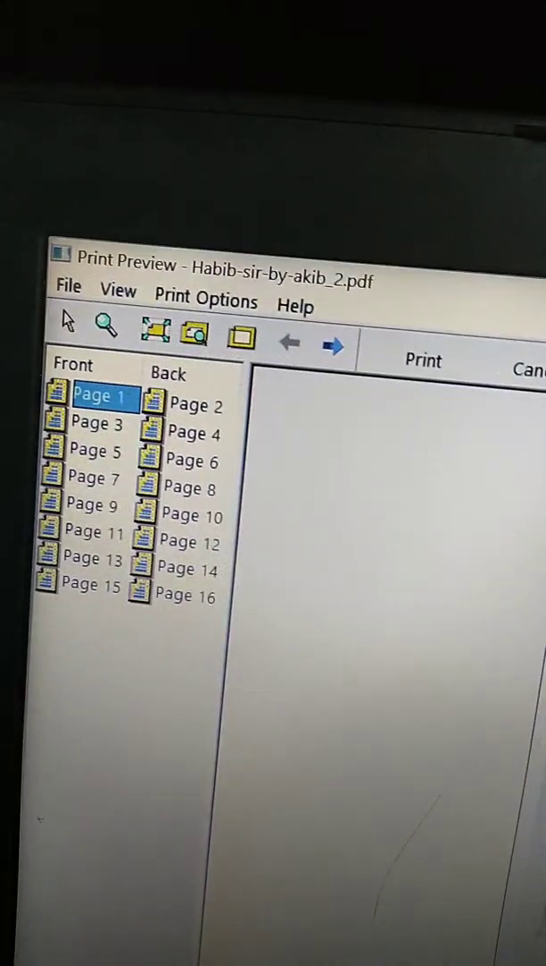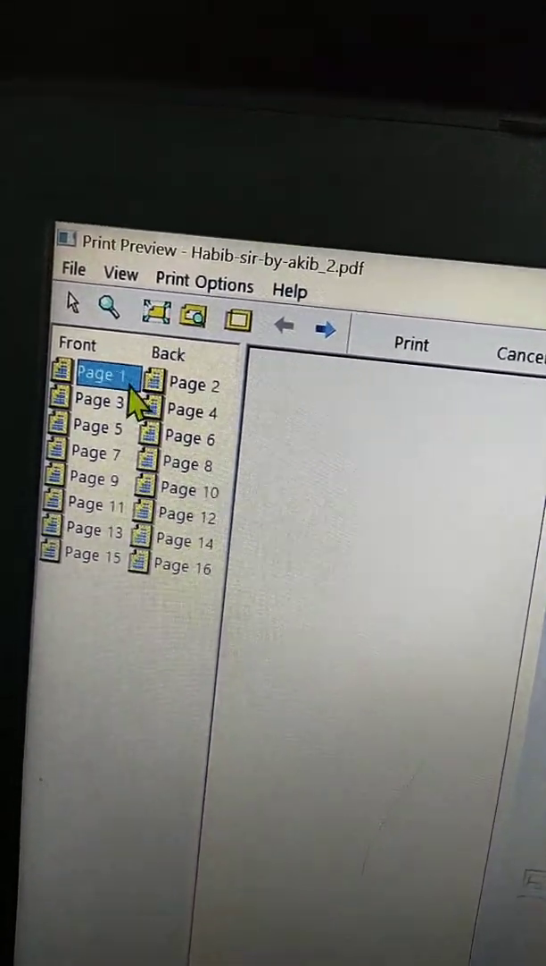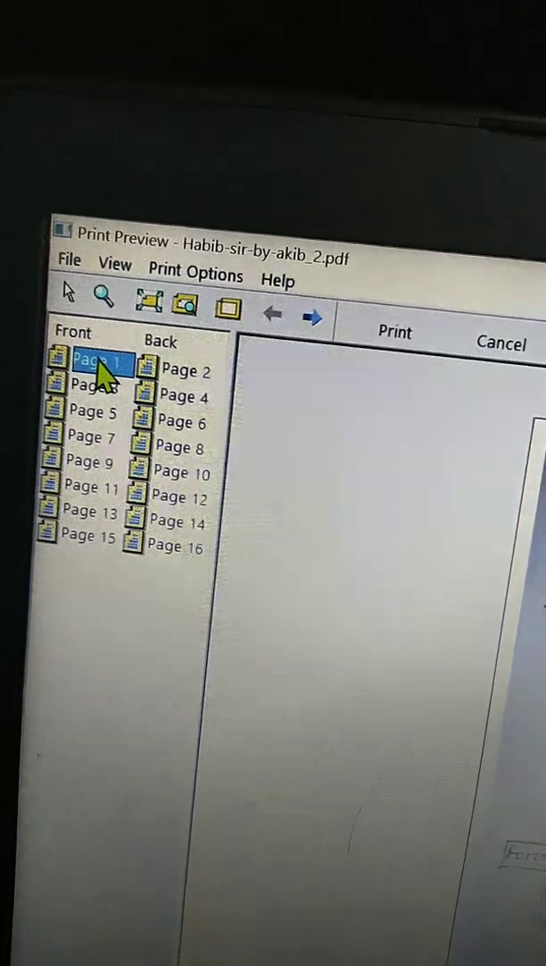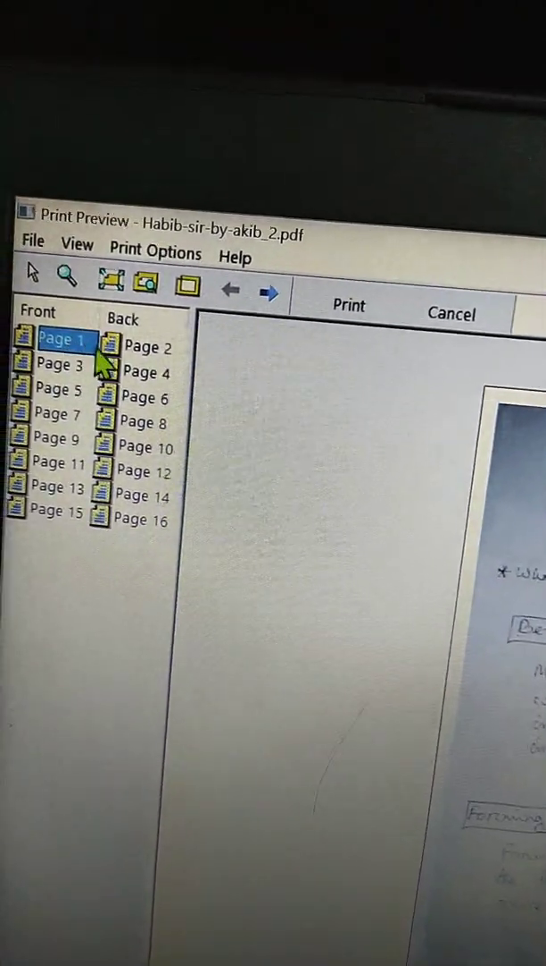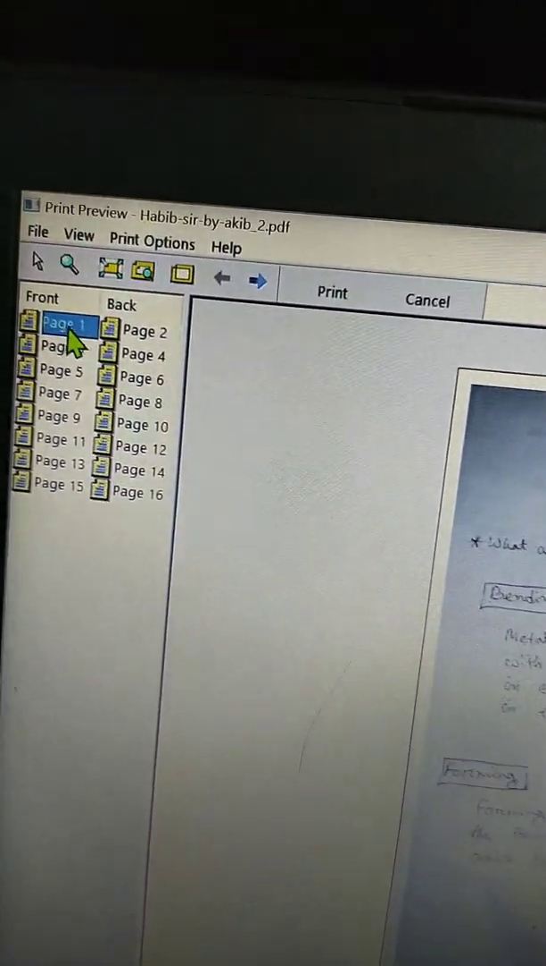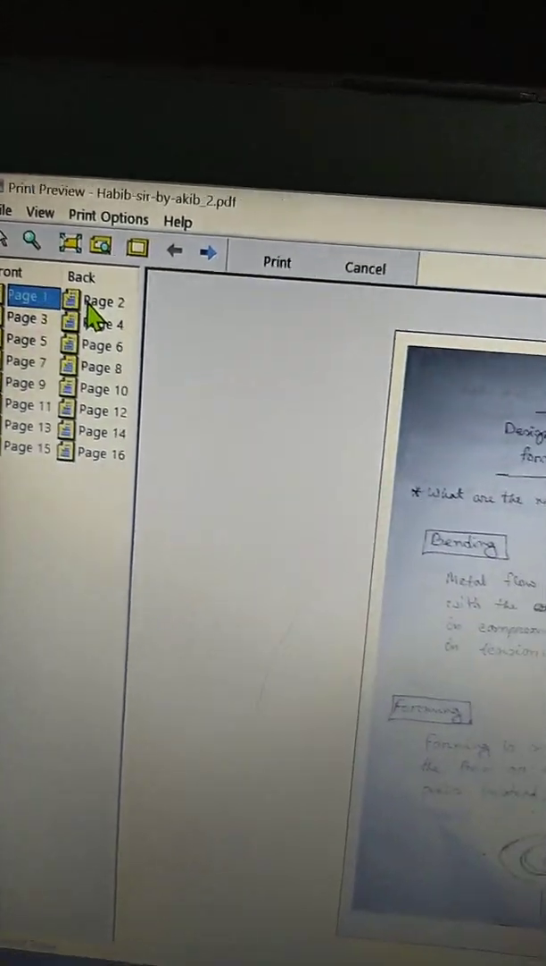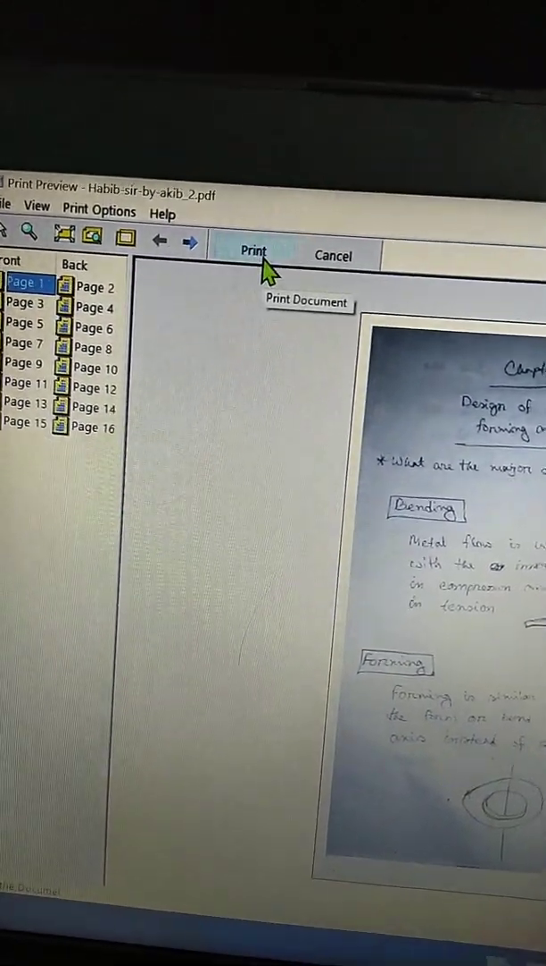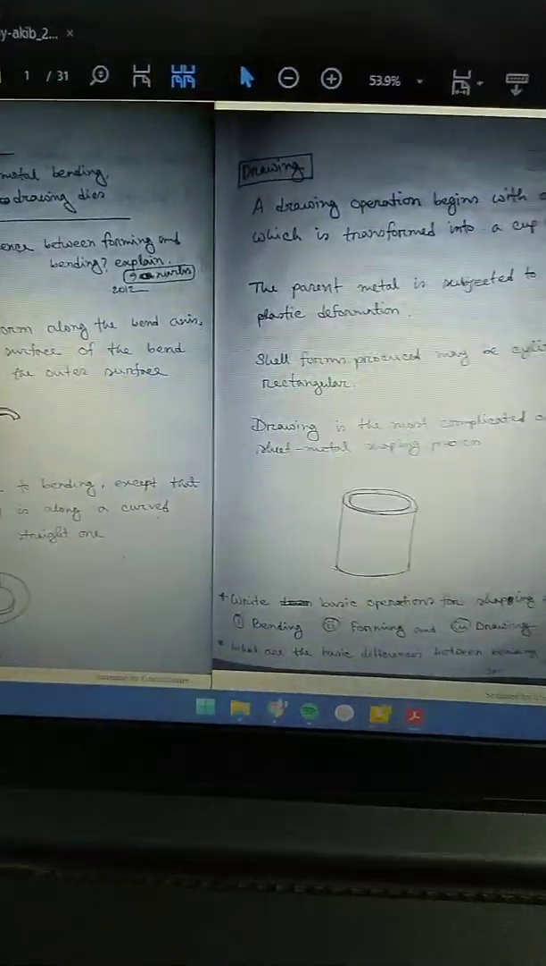Here you can see this is the chapter name and this is the first page, this is the second page, and here you can see that these are the options. So this will be the first side of the first page and this will be the second side of the first page. So these two combine to make one page. So now if we give print, the printing will start.